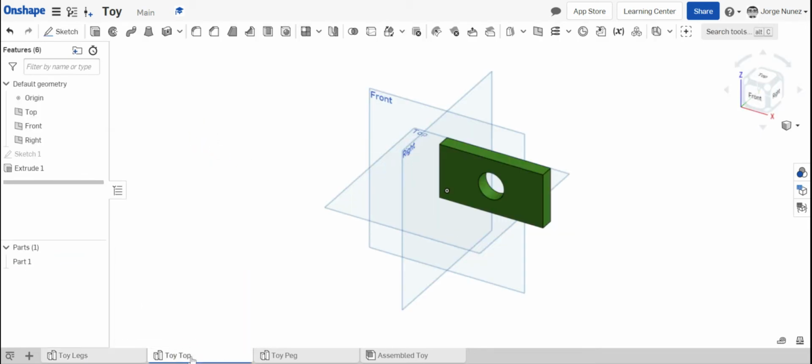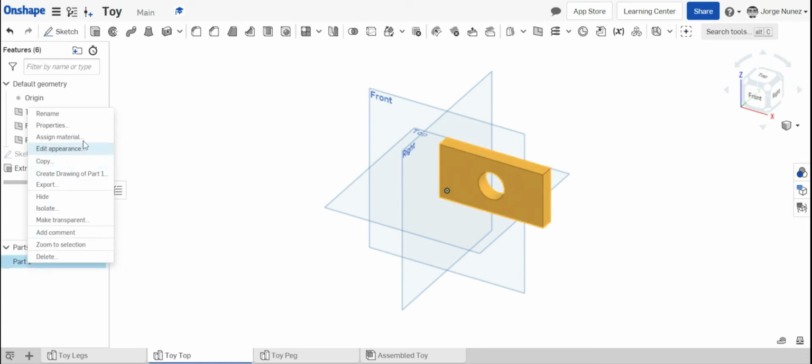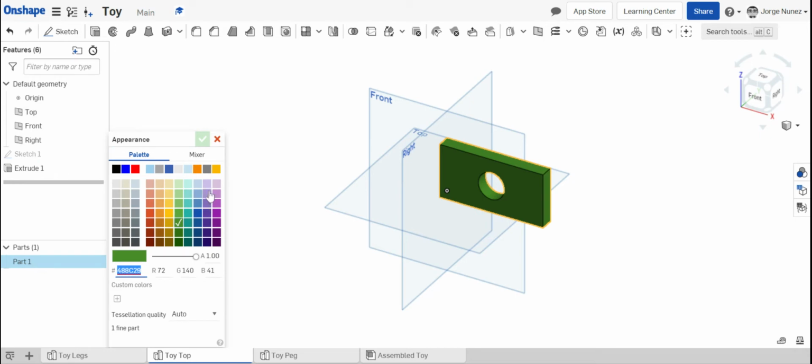I have my toy top. Let's say I want to change that color too. I click on the bottom left where it says part 1, right-click, edit the appearance, and I can change that color to whatever color I want. Let's say I want to change it to purple now, like a lighter purple.